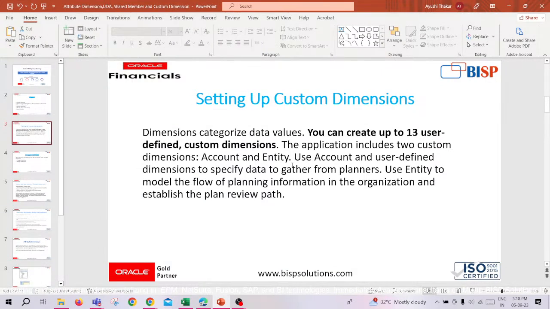You can just see that if you wanted to add more custom dimensions, you can add as many as you want. You can add at least 13 custom dimensions in your application.